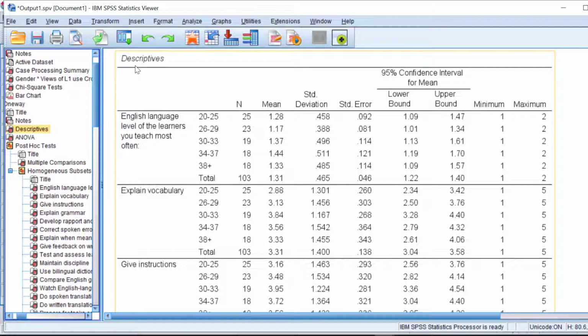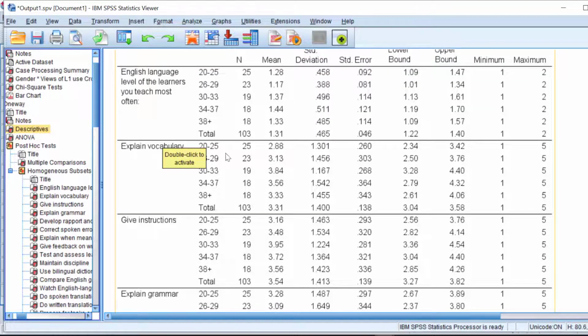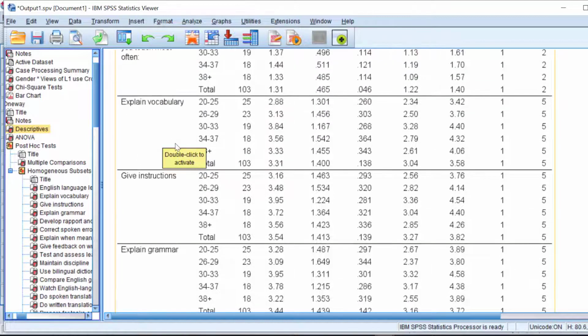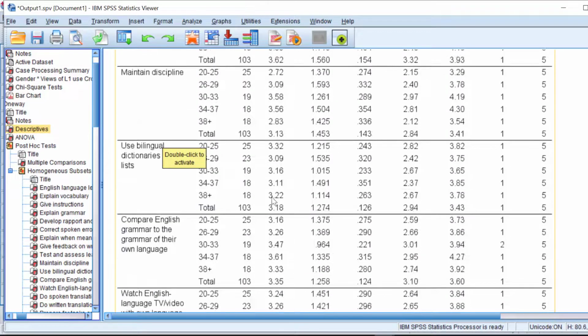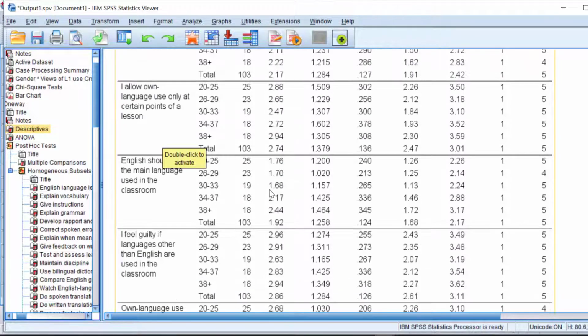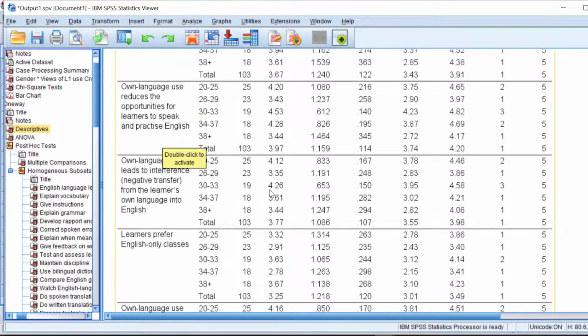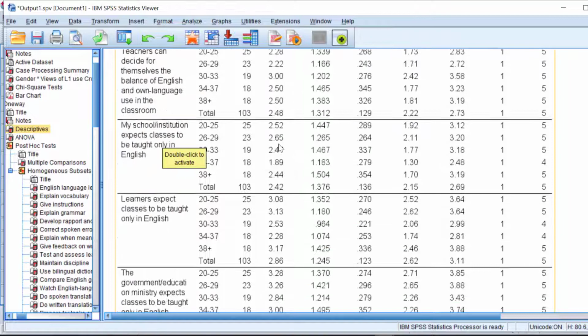So here is the output. The first table is about descriptives. It contains the different age groups along with their mean score, as you can see. So here, the higher the mean, the more respondents agree with the statement, for example, the English language level of the learners you teach most often, or the explanation of vocabulary, etc. So these are all different items. But we need to see whether or not there are statistically significant differences between these items and the different age groups with regard to these items.